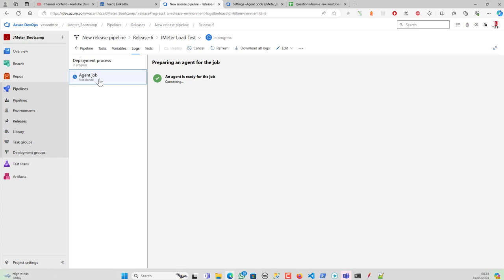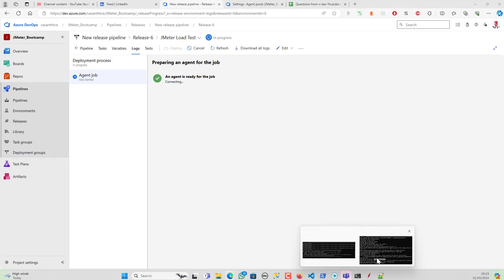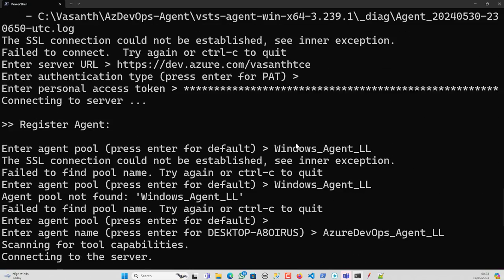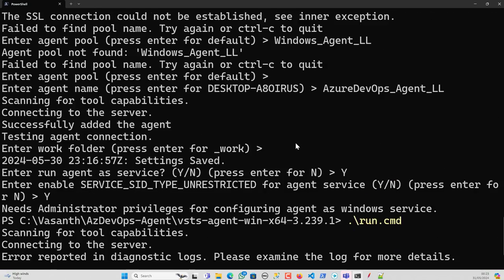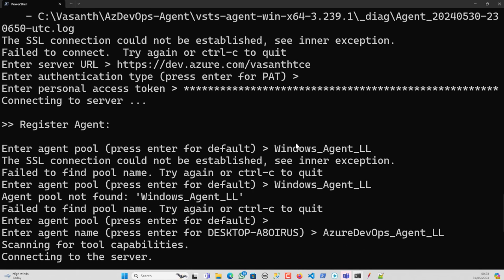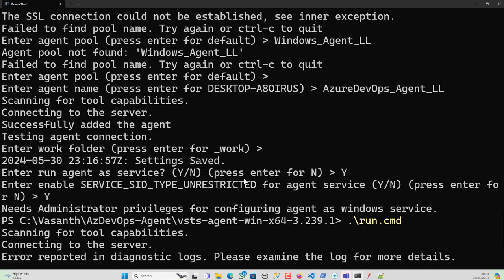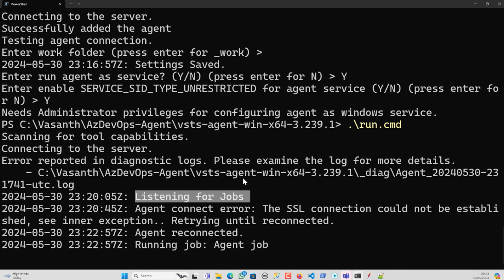Just to do a quick recap: we went to the organization settings and created an agent pool. Under that agent pool, we wanted to create an agent. For that, we came back to the command prompt and ran the config command, which created an agent for us using the PAT, the personal access token, the agent pool, and the agent name. We also supplied the services, whatever details it asked us, we have given everything.